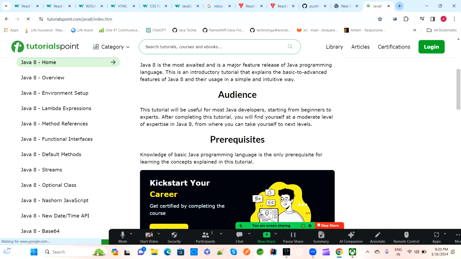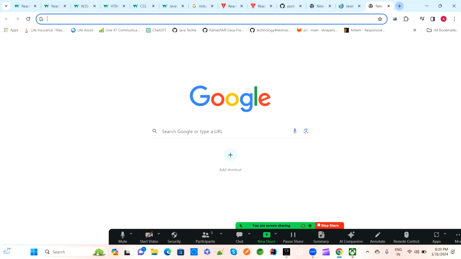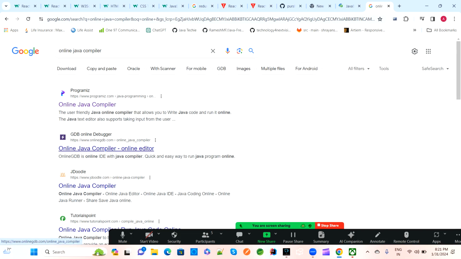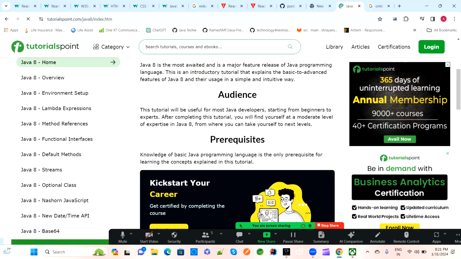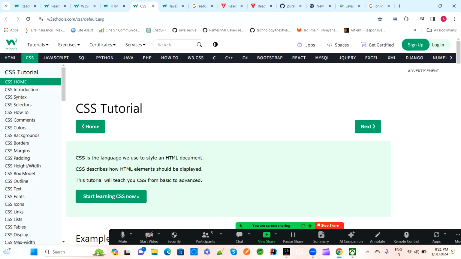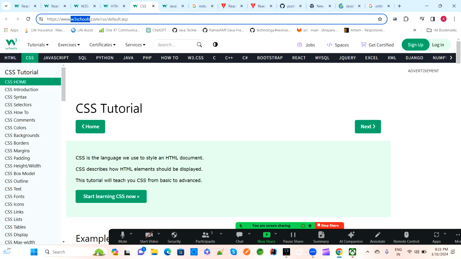If you want an online compiler, just write online compiler for Java. Or if you want React, search for online compiler for React and all. So we have multiple online compilers where we can practice this Java code. Mainly these are the tutorials. One is Tutorials Point, another is Java T point, and another is W3. In those we can understand any technology.